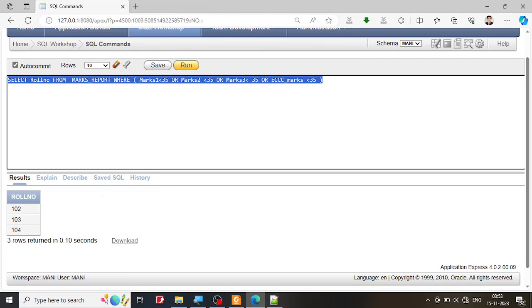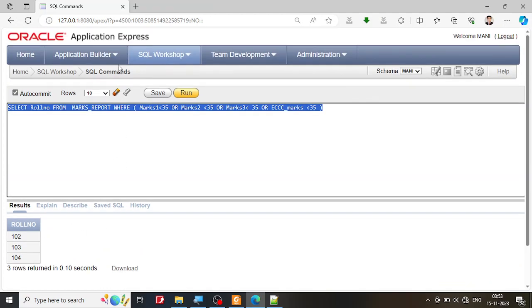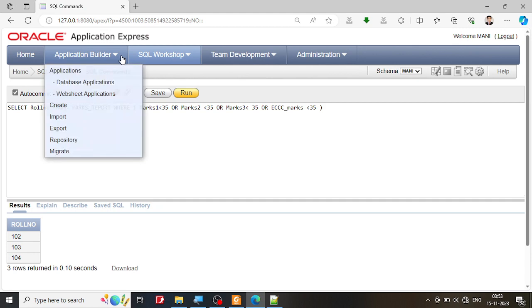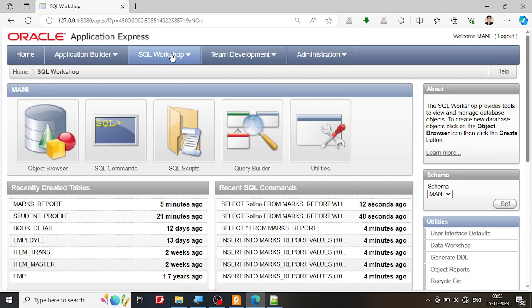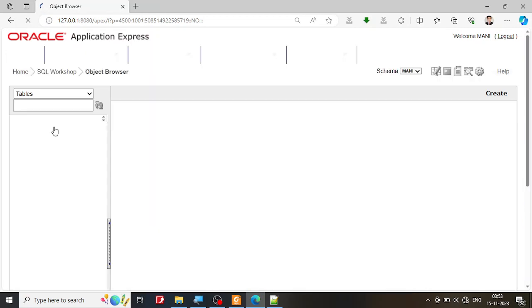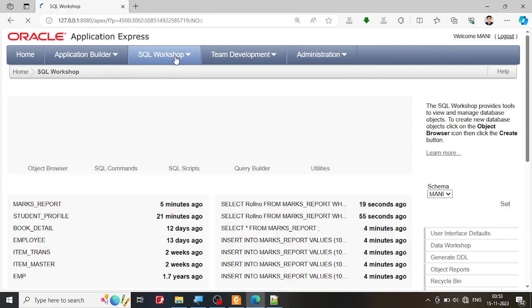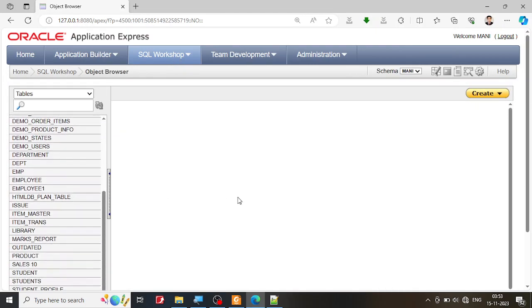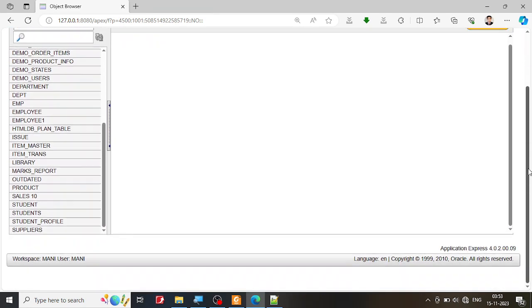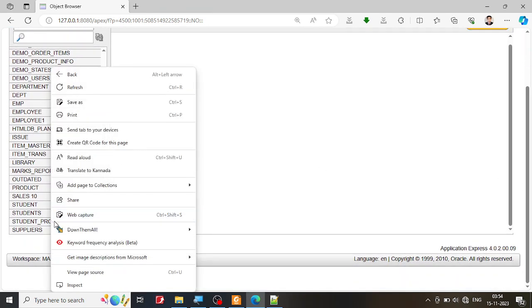Because I want them together, I'm going to go here to my workshop. I've just clicked on this workshop. I've clicked on this object browser here. So workshop, object browser, and you will see all the tables. I need the table over here for my explanation purpose. So I'm going to open this one in a new tab.